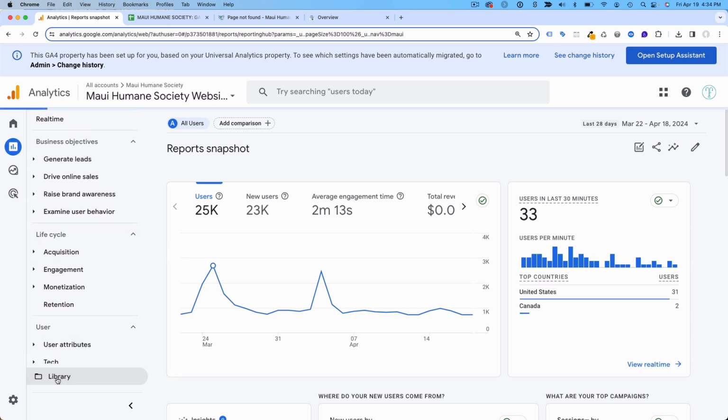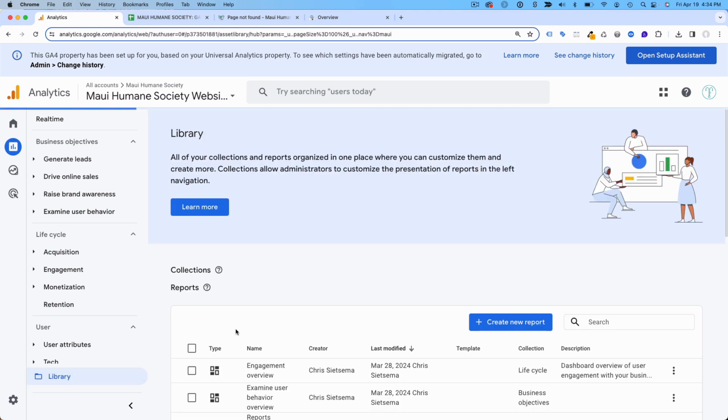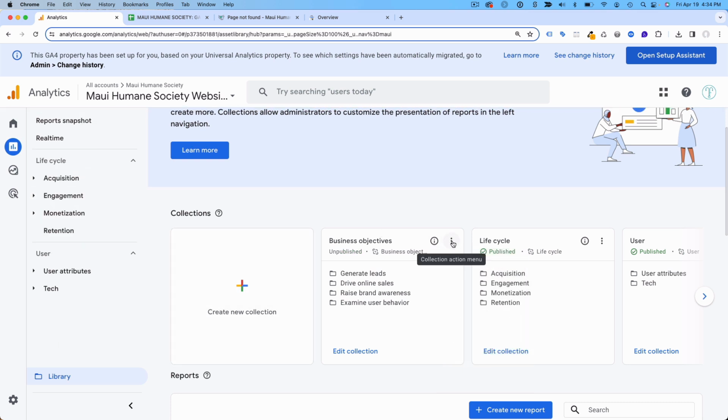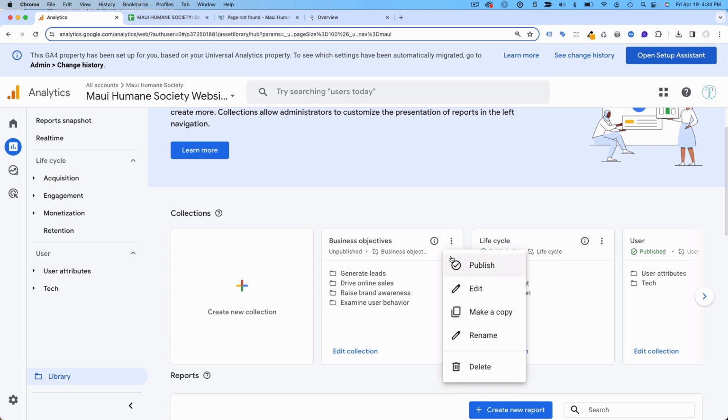Okay, so I'm going to go to the library, and if I don't want to track business objectives, you're going to see this is a card right here. They're a collection. Okay, and so business objectives, and then we've got generate leads, drive online sales, raise brand awareness, examine user behavior. Well, yeah, there they are right there. What if I just do that, unpublish? Okay, so again, 3 dots, I unpublished.